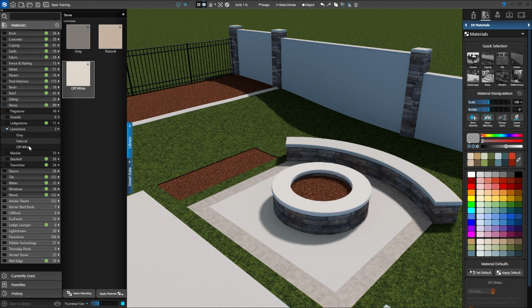Great! We want the seating wall to match, so double-click the seating wall cap to select it, and then double-click the off-white limestone in the library to apply it. With the Control button, we can select more than one surface at a time.